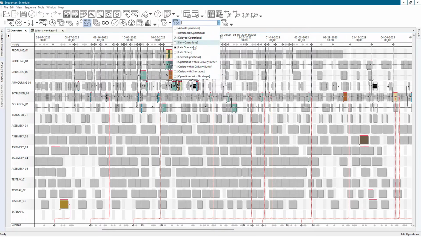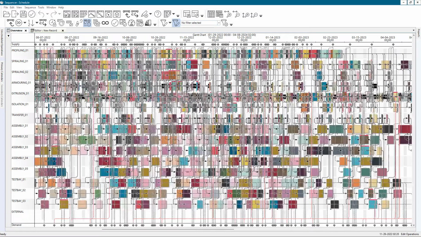And you can keep adding to this filter, and when you do so, it's an and condition. So in order for operations to be highlighted, it needs to be, in this case, a delayed operation and a late operation. Okay, so keep that in mind as well.